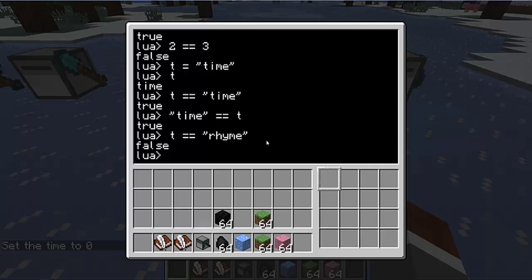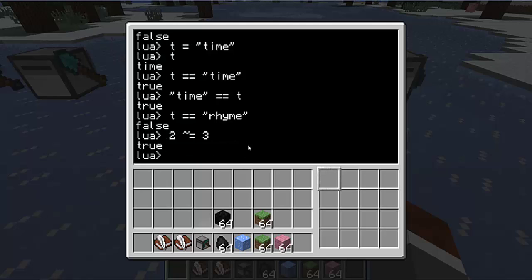Okay, next up, I'm going to be doing tilde equals. If you don't know what tilde is, it's this, and then equals. Basically, equals equals and tilde equals are exactly the opposite. For example, before, when I did 2 equals equals 3, it came up as false because they were not exactly the same. With tilde equals, seeing that they're not exactly the same, it comes up as true. I told you this was the opposite.